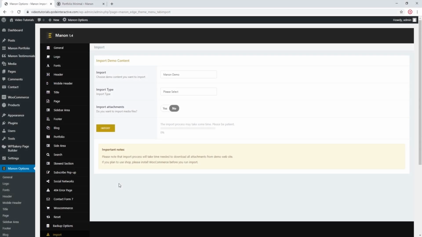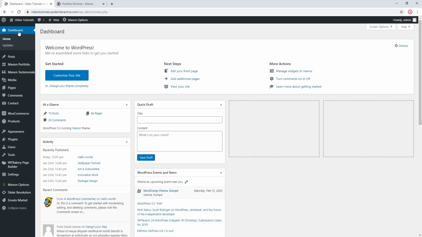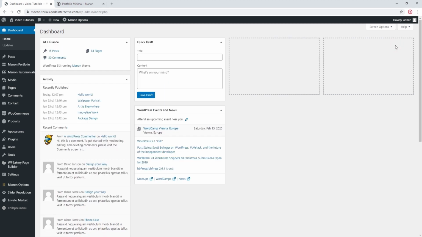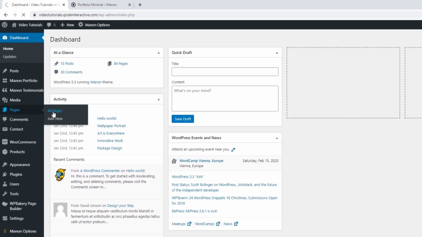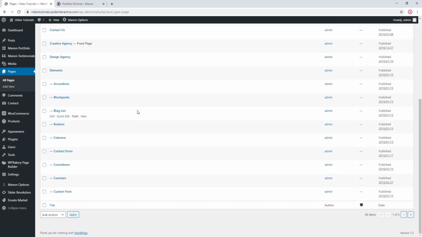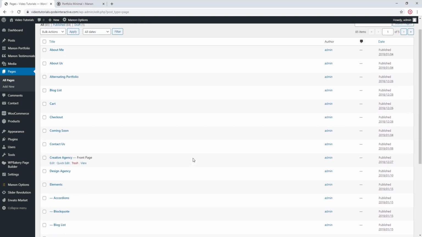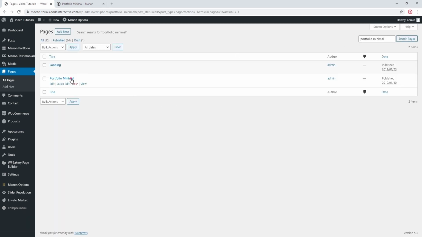Okay, now that the import is completed, I'm going to head back to my dashboard, which is essentially the control panel for your entire website. I'm going to turn this off. And the first thing we're going to do is head to Pages because we want to find the page that we will be working on, and that is the Portfolio Minimal Home. Here is the list of all the pages that came with the demo. As you can see, we have 5 pages of pages. You can delete all the pages that you don't want to use, or you can leave them. It's up to you. I'm going to type in the name of my page. Search pages. Okay, here it is.